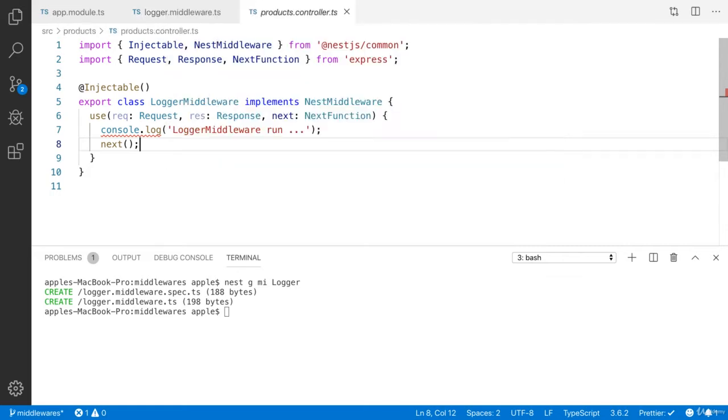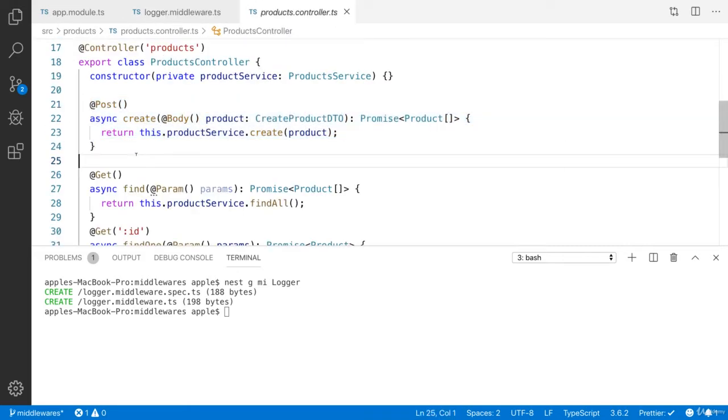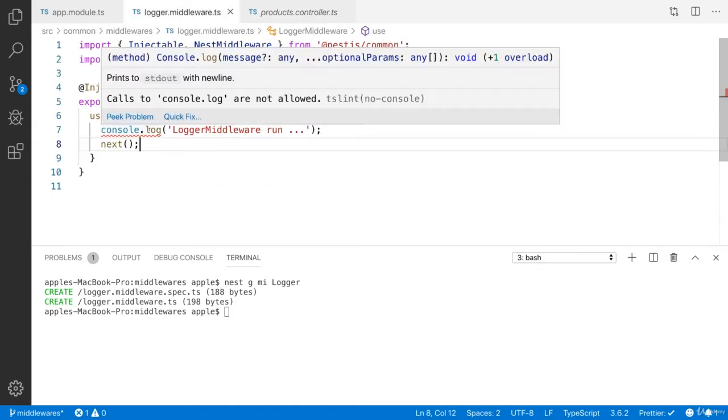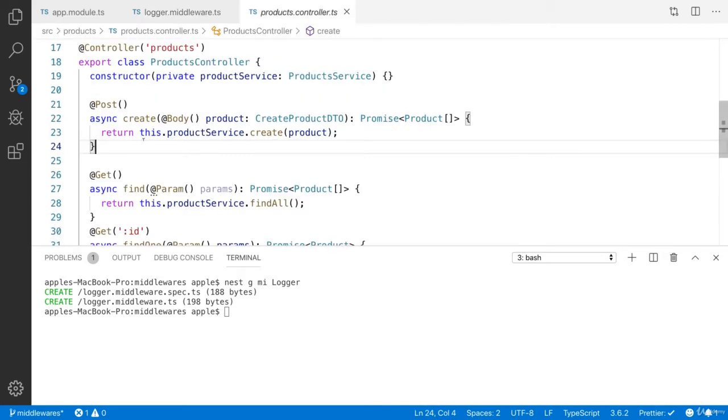Let's say I would like to apply the middleware before this method. Remember that I told you a middleware function runs before the route handler. So you can add some authentication logic here, stuff like that. We will create an authentication middleware in later modules. For now, how can you apply the middleware here?